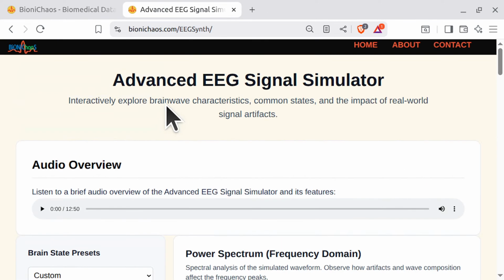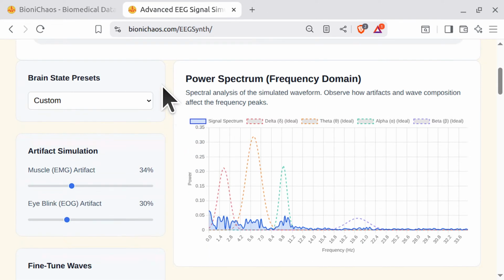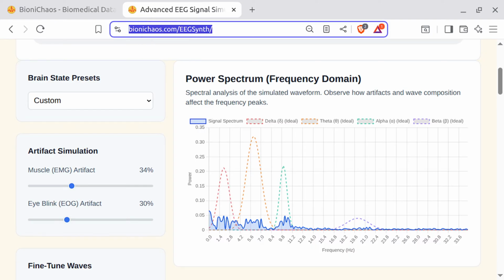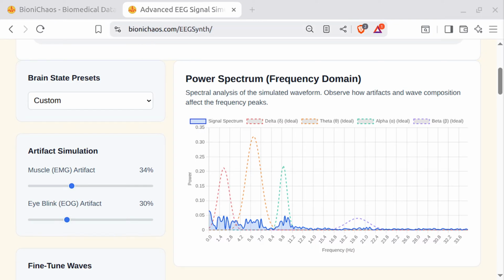And that's the EG advanced EG signal simulator. Go check it out. Let us know if you would like any changes to it.